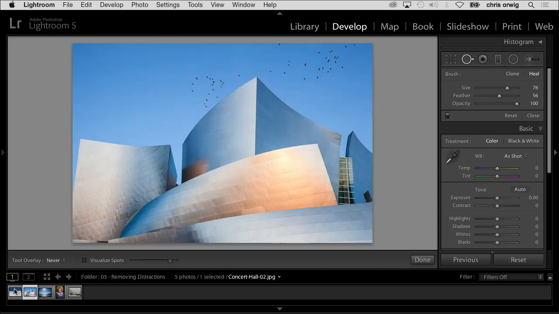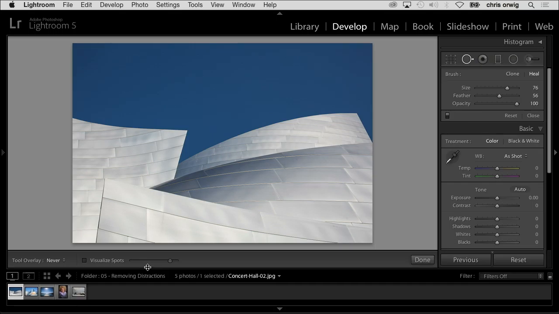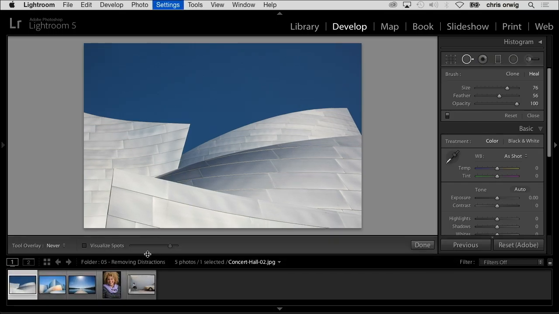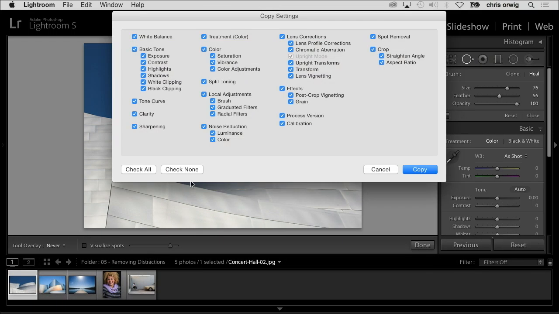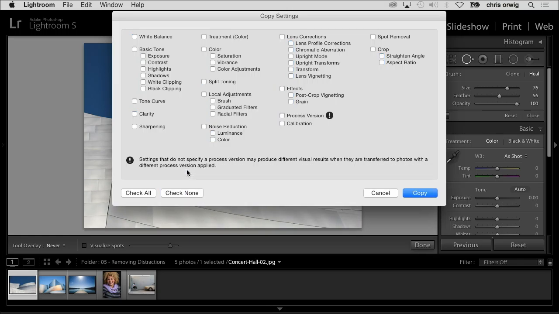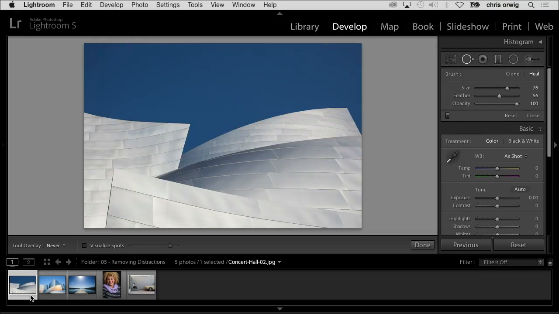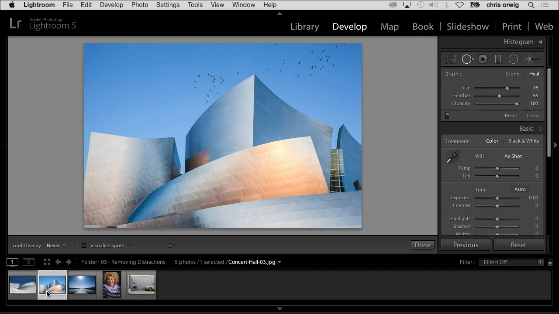So a couple options. One option is to copy the settings, Shift-Command-C on a Mac, Shift-Control-C on Windows, check None, and then choose what we want to copy over. And what we're looking to copy over is our spot removal. So we choose that option, we hit Copy, go to that next image, Shift-Command-V for paste, and then it will bring those same settings onto the other image and clean up that area.